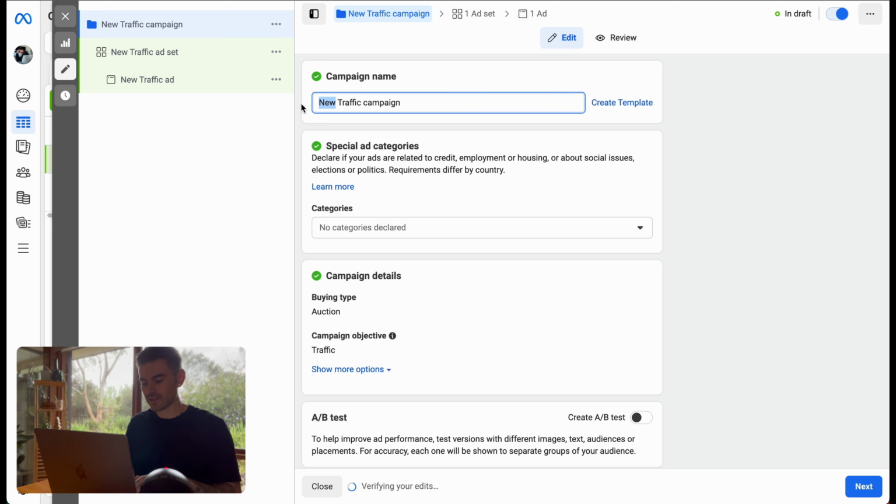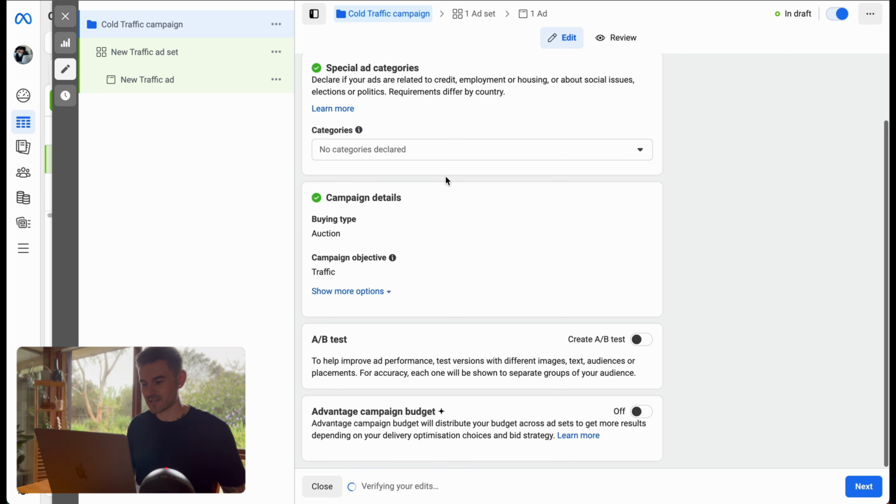I recommend calling this your cold traffic campaign because the better you label everything now, the more easy your graphs are going to be able to read later. Everything will just make so much more sense if you just label everything properly now. So our cold traffic campaign, scrolling down, no special ad categories. We don't have to change any of the details. We don't have to A and B test, but we will use advantage campaign budget. So we'll turn that on.